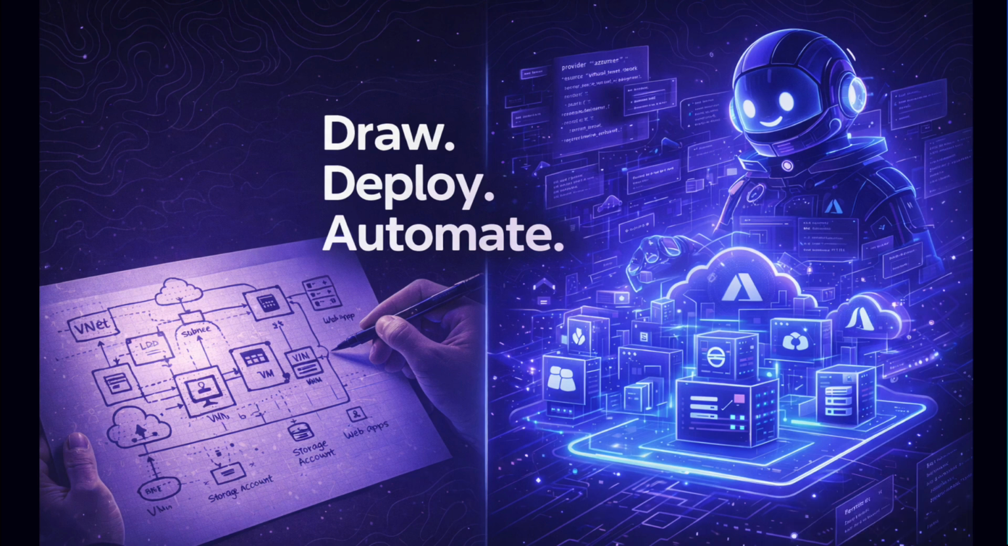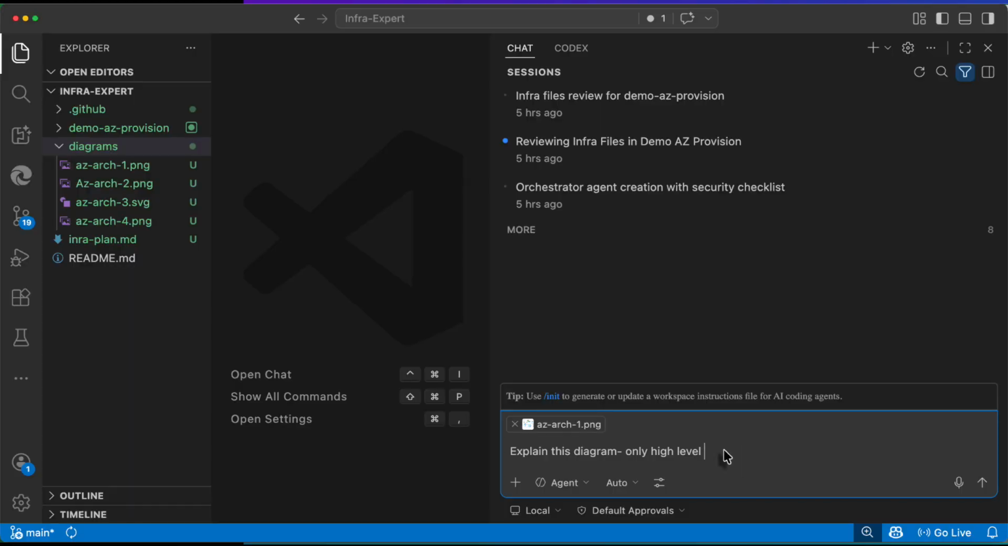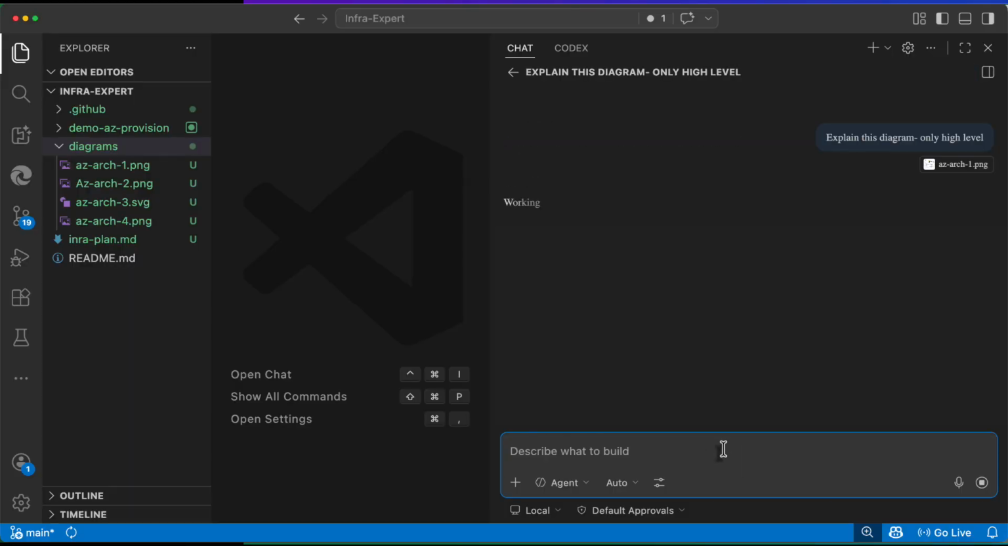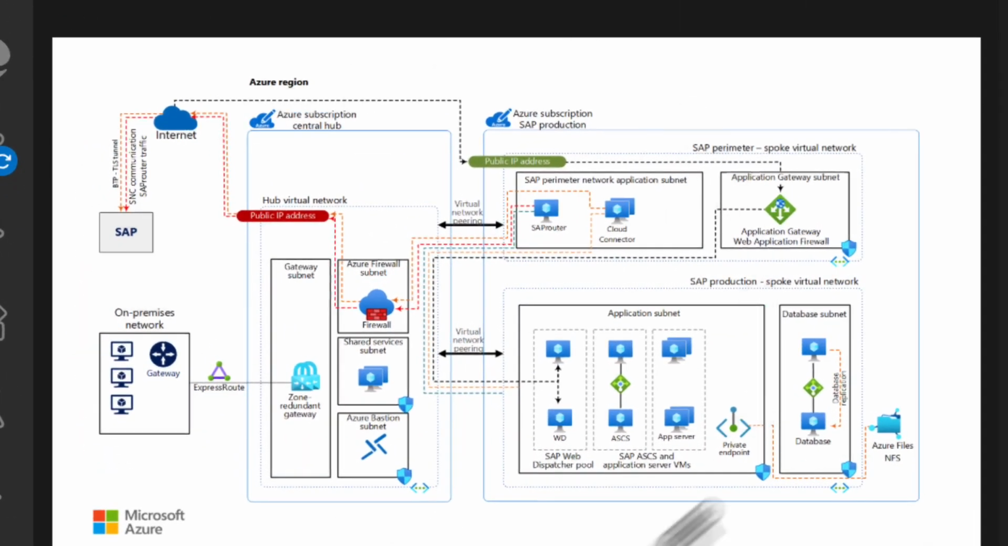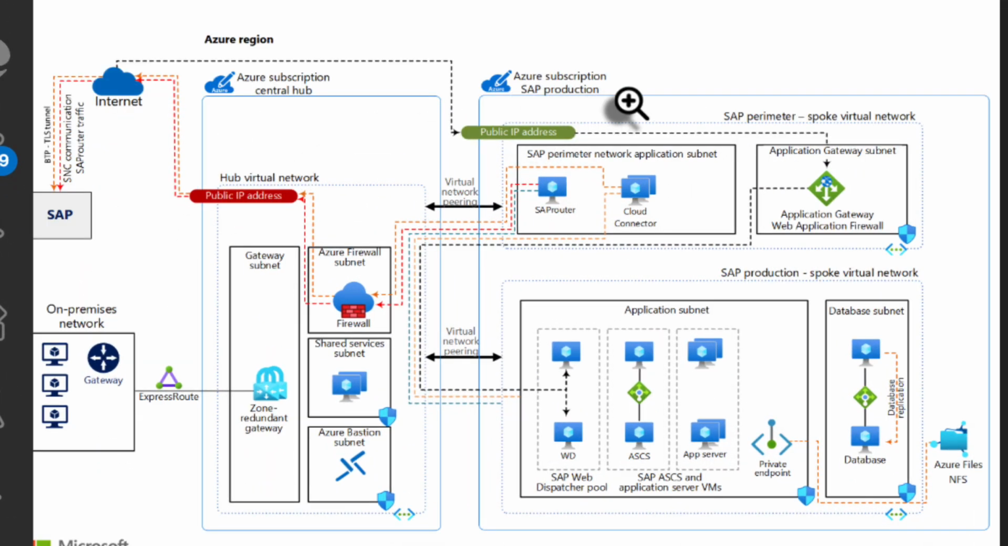For the first example, we have taken an SAP production deployment on Microsoft Azure and asking Copilot to explain this architecture diagram. This is a complex deployment with an SAP production environment and defined a perimeter network and how it talks to a central hub in Azure subscription.